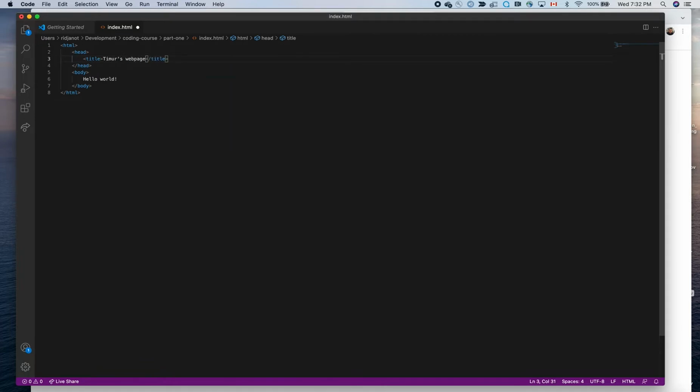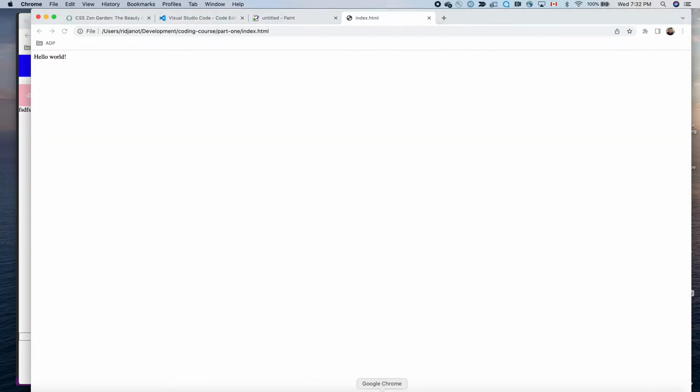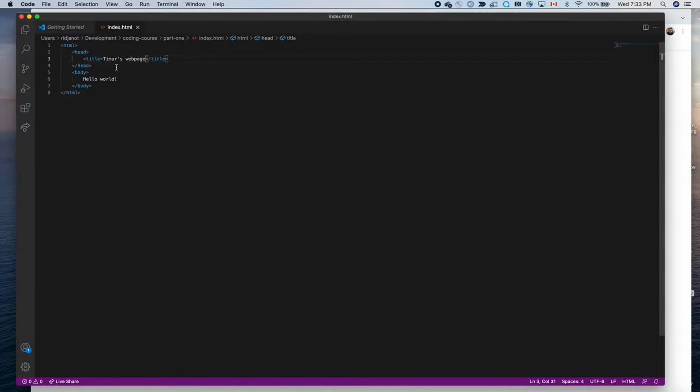So if I put the title Timur's webpage, you can see here on the tab it says index.html, and if I refresh it, we'll see the title here appear. So this title is mostly for search engines. Again, there's other tags here that you can put that just tell the browser certain things. And in the boilerplate that we saw earlier, there's a few tags that I can explain to you probably in another course. Actually, we'll look at them in another course.